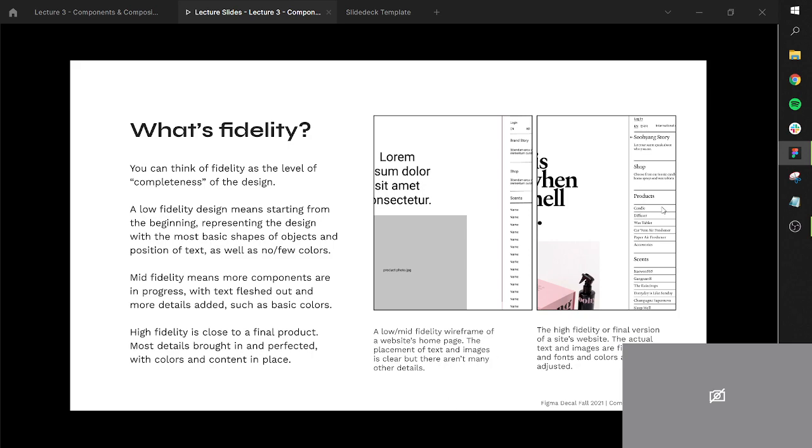So in this version, it's a high fidelity, maybe close to the final or actually the website itself. So you can see that the images are there, the text is there, all of the names of the different scents are there as well.